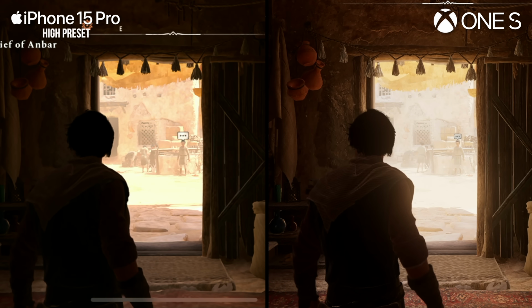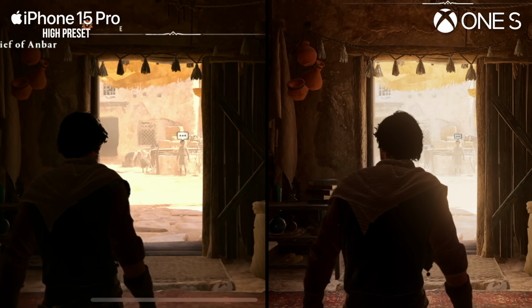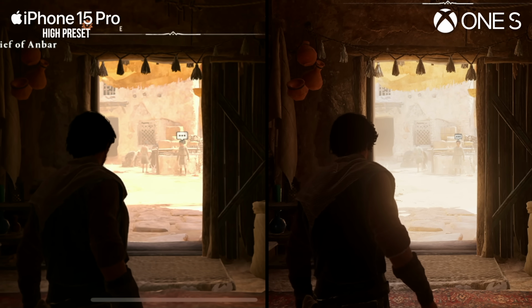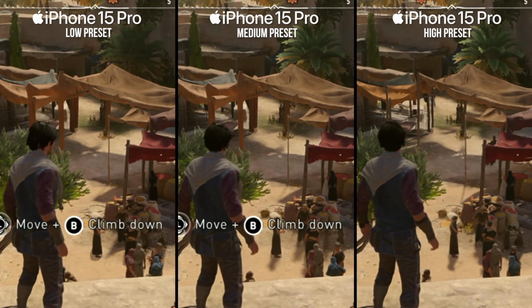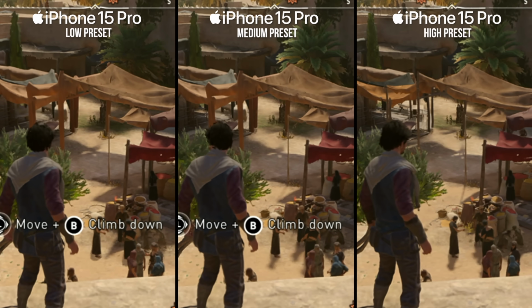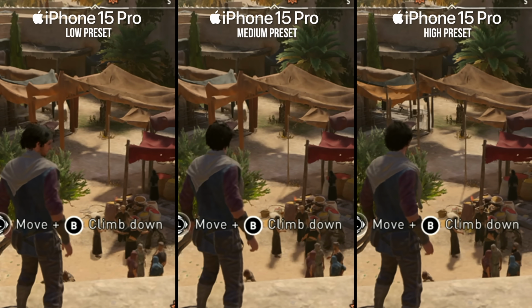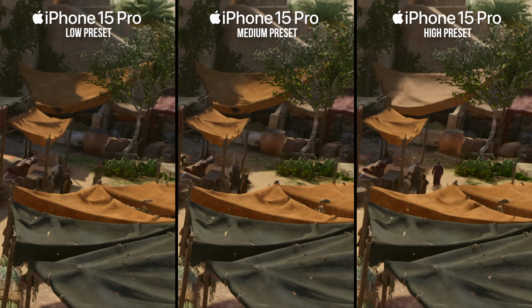So far we've been looking at the game in its high visual preset, which presents the best looking version of the game for cross-platform comparisons, but it has two other visual options as well, the medium and low presets. The primary difference between these modes comes down to draw distance. On the high preset, we're just about on par with Xbox One, while the medium and low presets progressively, but gently, pare back the image.